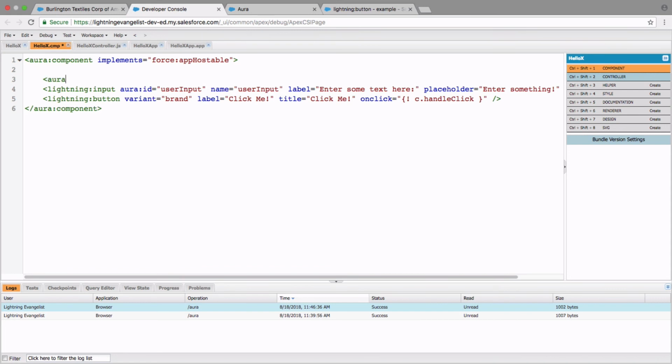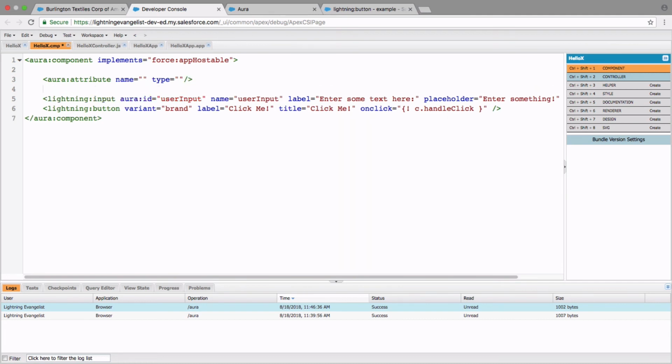For that, let's do aura attribute name. It takes a name, and it also takes a type. Okay, and let's call it user input value, and the type in this context is going to be string, right? And let's save it.